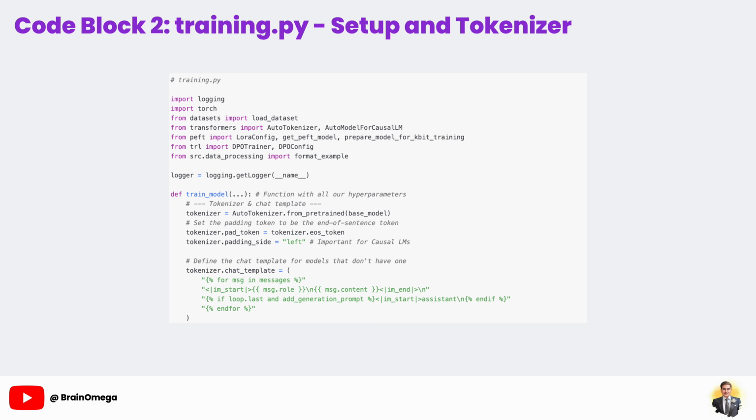Inside our train_model function, the first step is to set up our tokenizer. We load it from the Hugging Face hub using AutoTokenizer.from_pretrained, pointing it to our base model. Then we configure it. We set the pad token to be the same as the EOS token, end of sentence token. This is a common practice for autoregressive models. We also set padding_side equals left. This is a subtle but very important detail for causal language models.